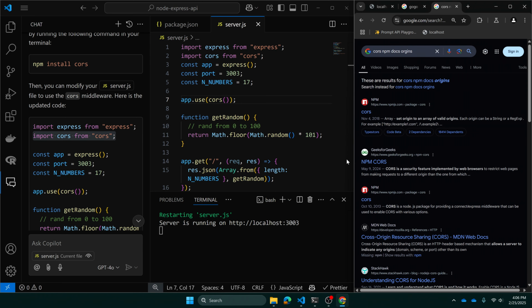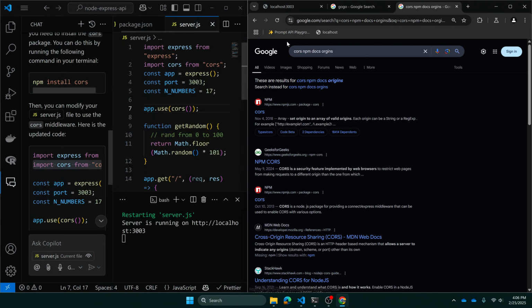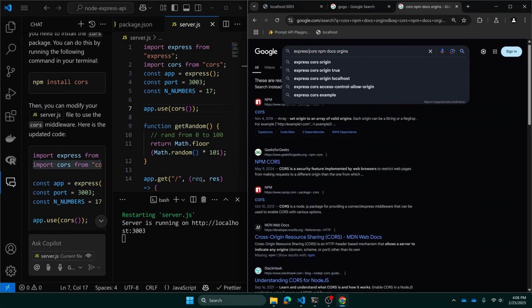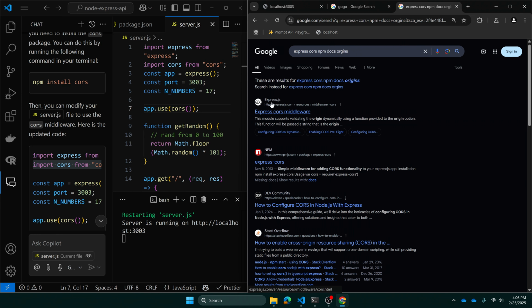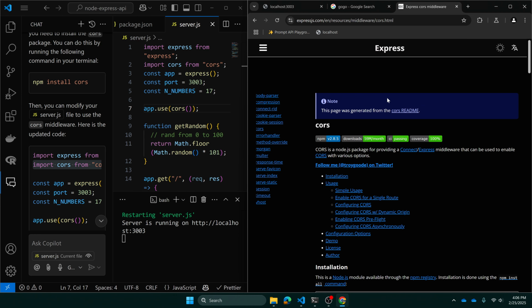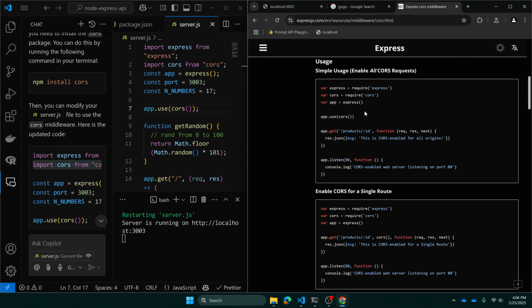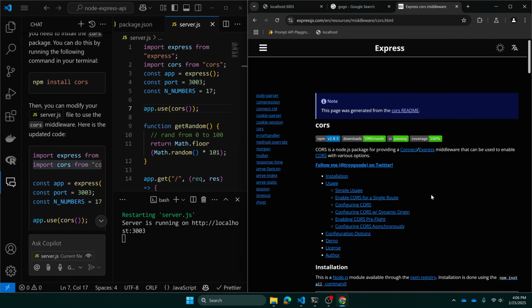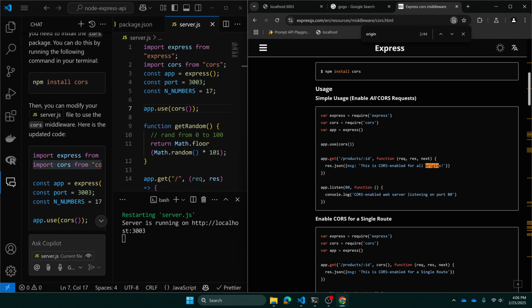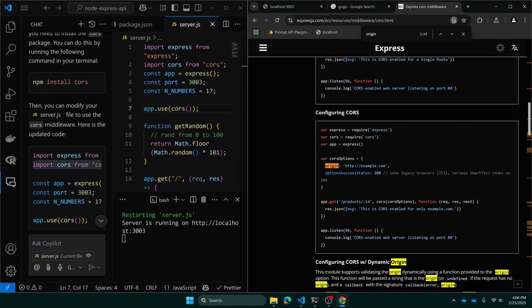And if we find the documentation, Express CORS npm docs. Okay, here's the Express CORS middleware. We'll find you can install the CORS package like we did, and you can use the CORS package. So what about the origin? Find that you can configure for specific origins.